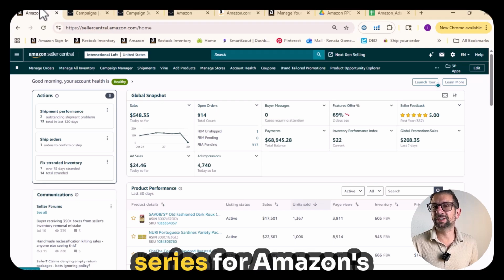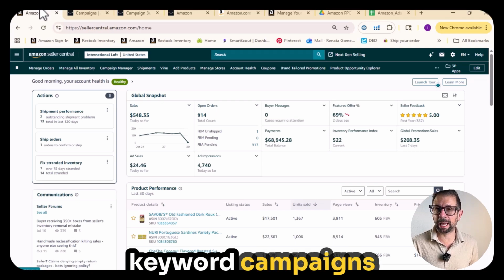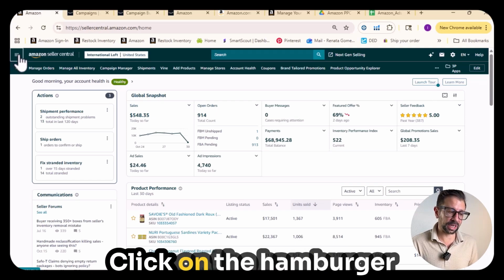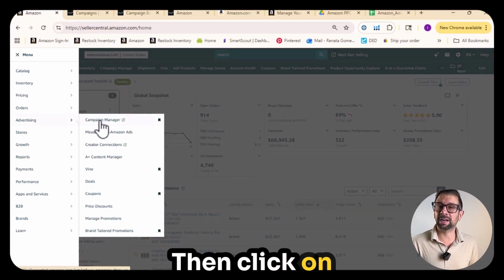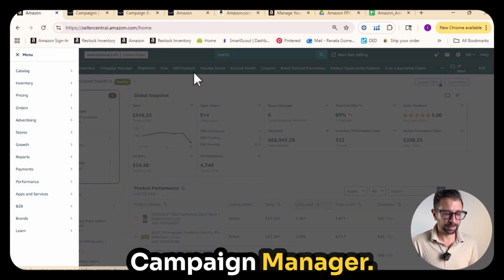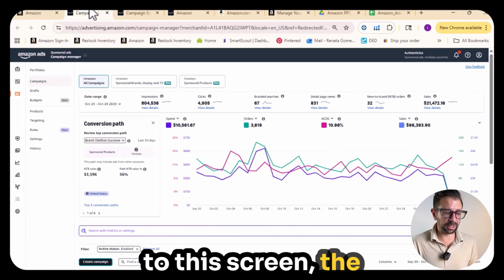This is a lightning series for Amazon's phrase match keyword campaigns. From Seller Central, click on the hamburger icon, then click on Advertising, then click on Campaign Manager. That will take you to this screen, the Campaign Manager.